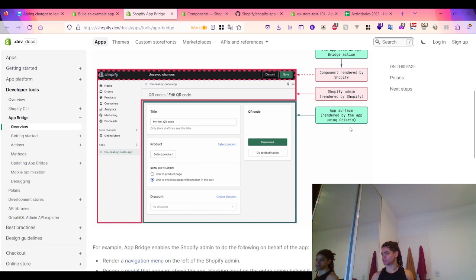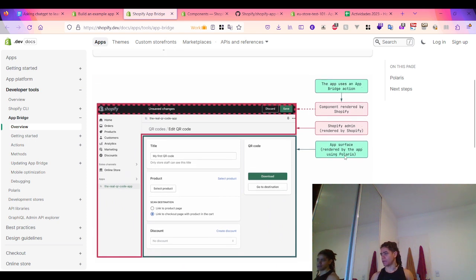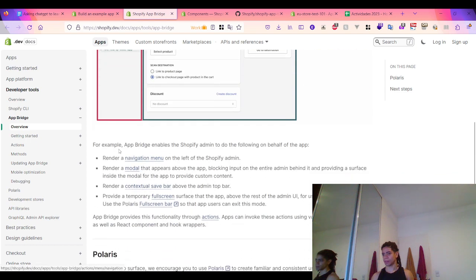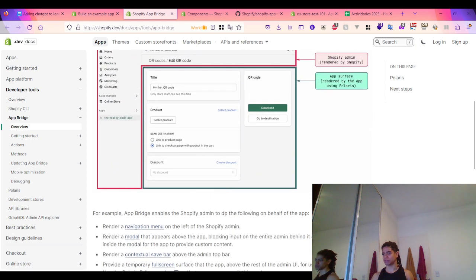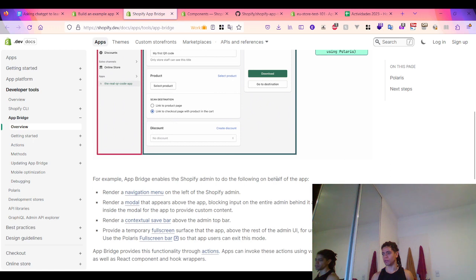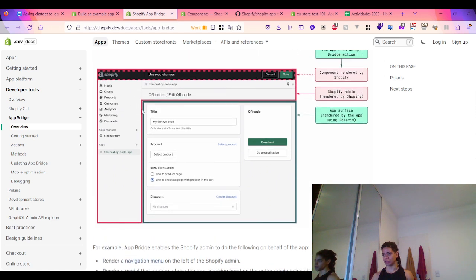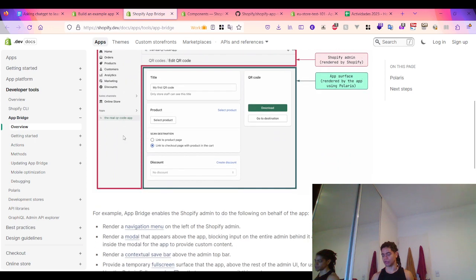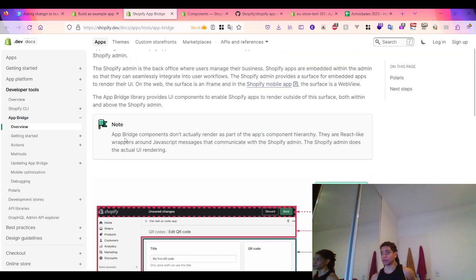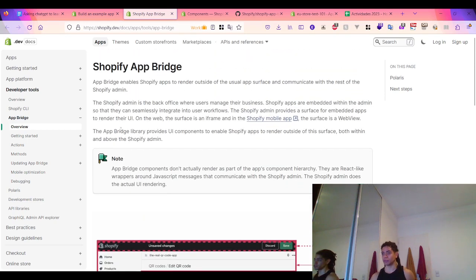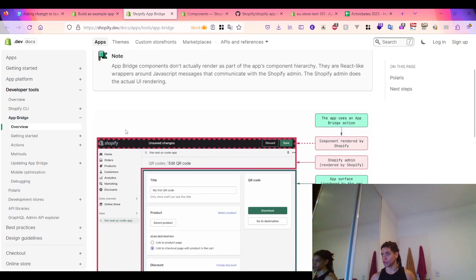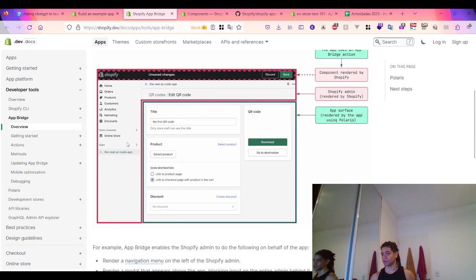So app surface rendered by the app using Polaris. For example, App Bridge enables Shopify admin to do the following on behalf of the app: render the navigation menu on the left side. All of this is the App Bridge, which allows rendering Shopify apps outside of the usual app surface.